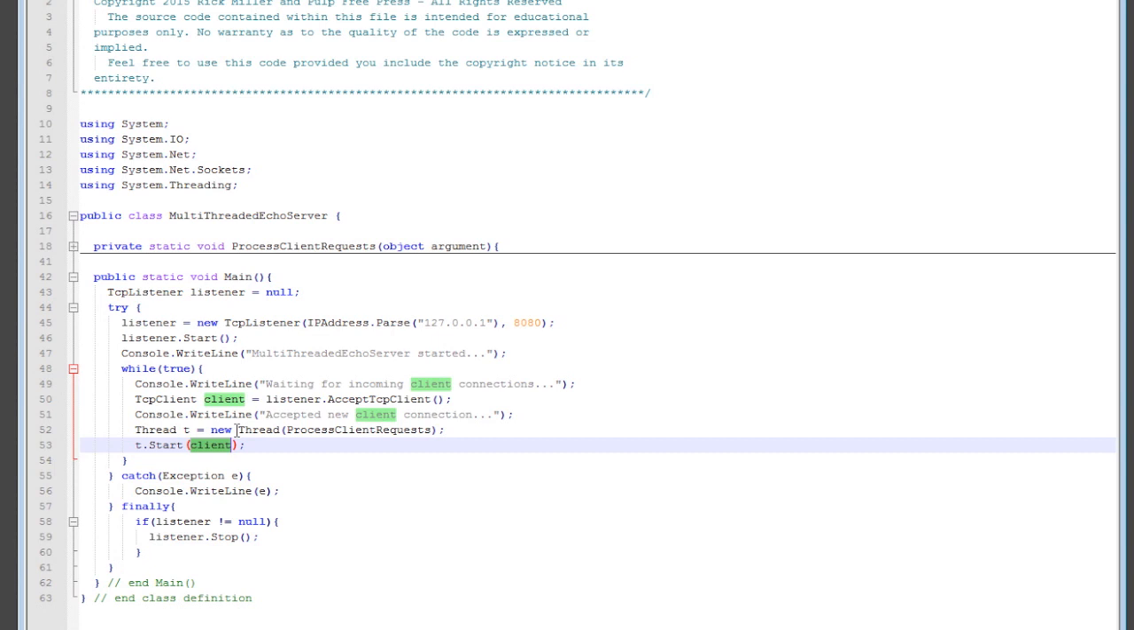We print out a message, we create another thread, call t.start in this case, and pass in the client TCP client object. When the application exits, if there's an exception, we write the exception to the console, and finally we stop the listener. Okay, that's all the main method is doing.